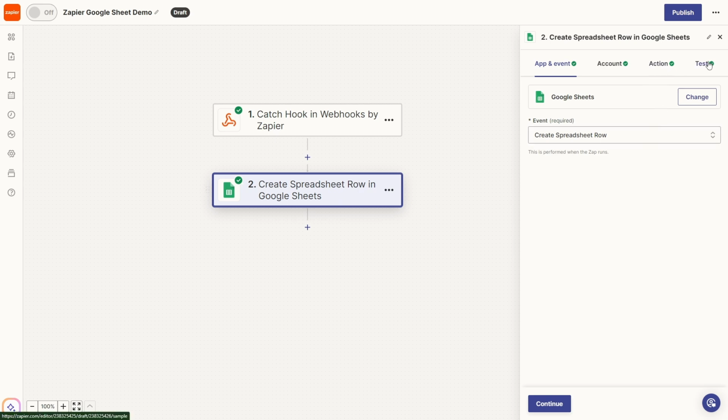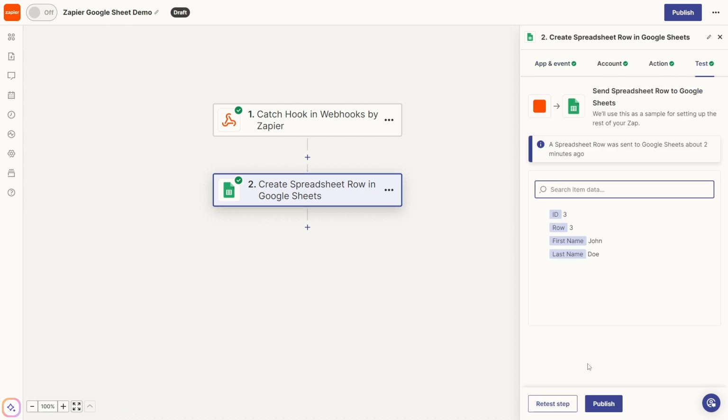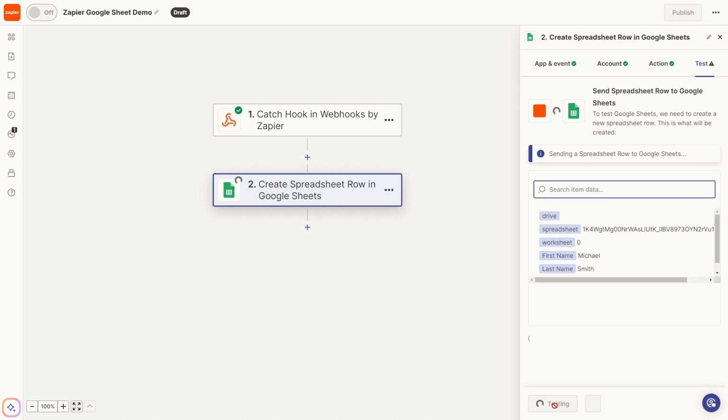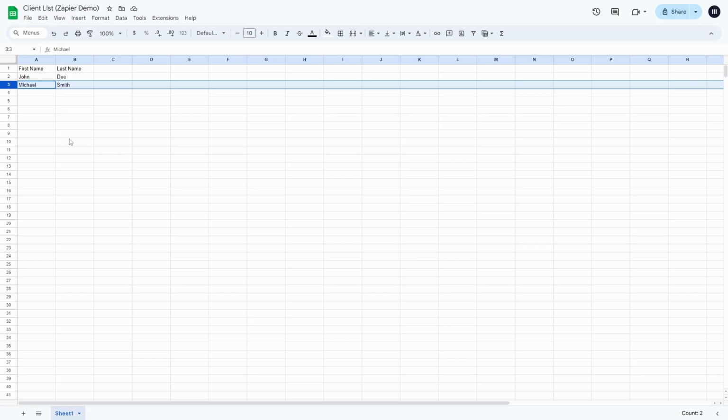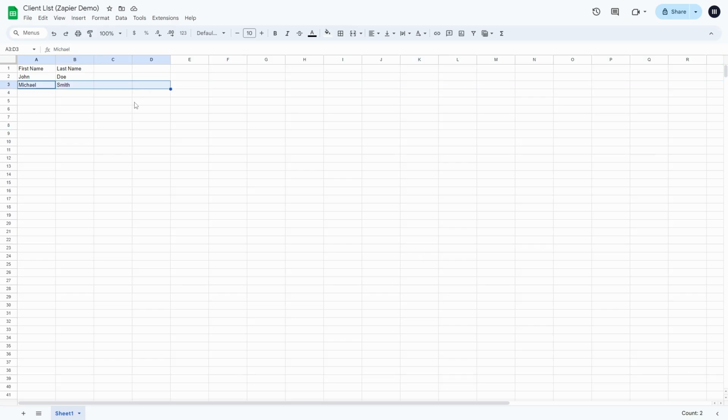Let's go to the last tab called test, and let's click retest. That is done, completed in 3 seconds. Let's go back to our Google Sheet, and there you have your name. So yeah, that's it. Our API integration works. Again, the only reason why we have to go through the hoops of retesting every time is because I'm on a free account.